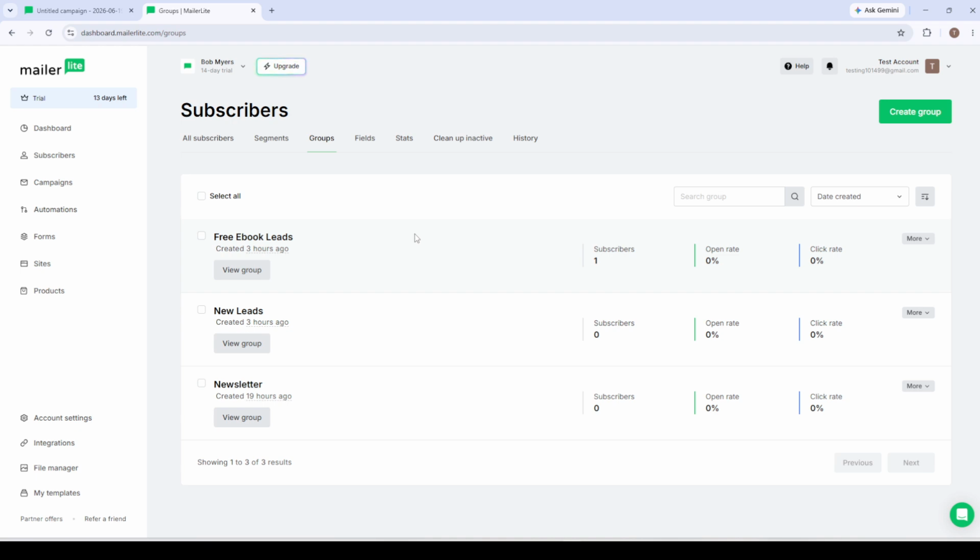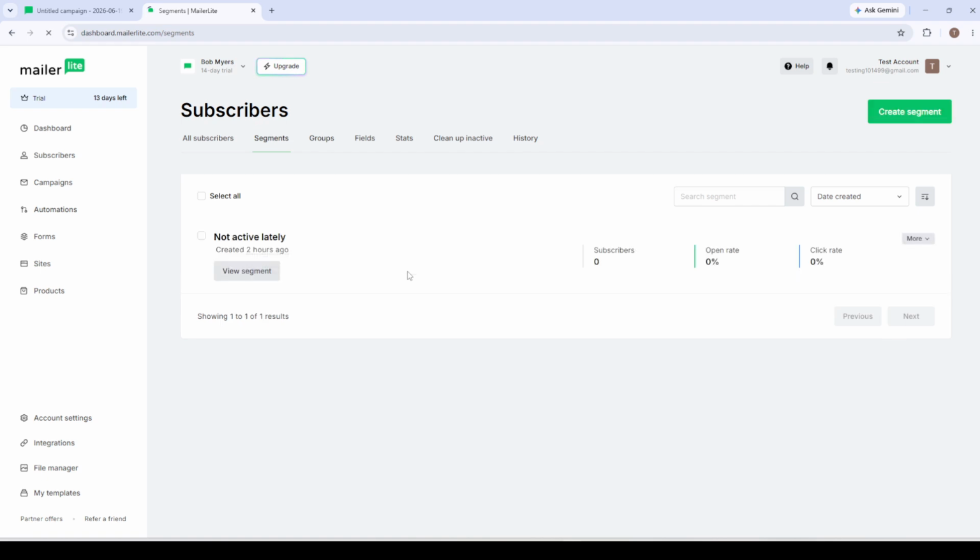The key here is that groups are manual and static. You assign a subscriber to a group when they enter your list, and they stay in that group unless you move them. This is great for knowing exactly where your subscribers came from, which helps you tailor your welcome emails or special offers based on their entry point.